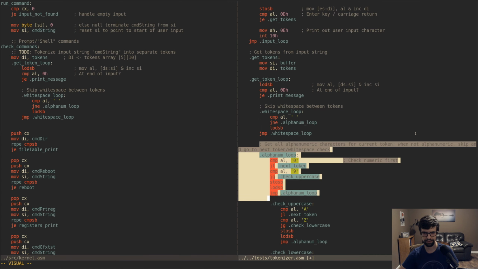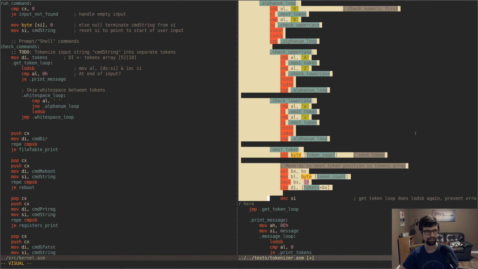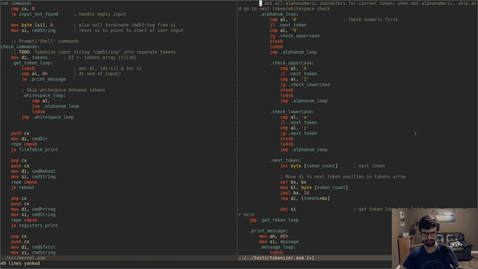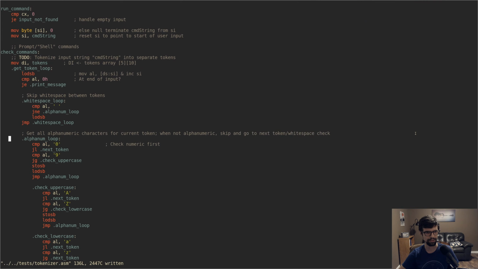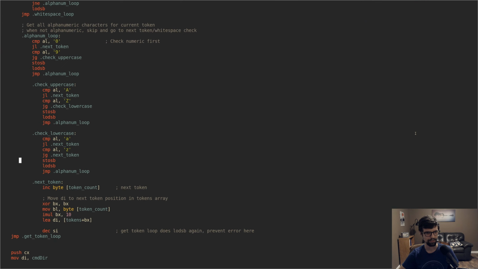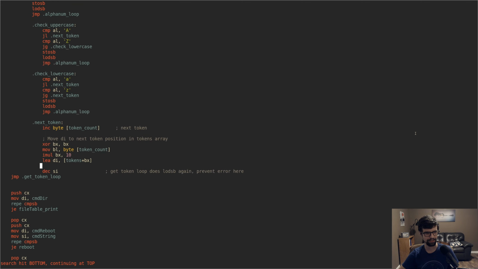All right, so let's go check uppercase, lowercase, next token, jump get token loop. That should be all we need to do. Let's close this out. There we go. So it's storing it into DI, which is pointing to tokens. That's good. Okay, that's all good. Right there, go to get token loop.